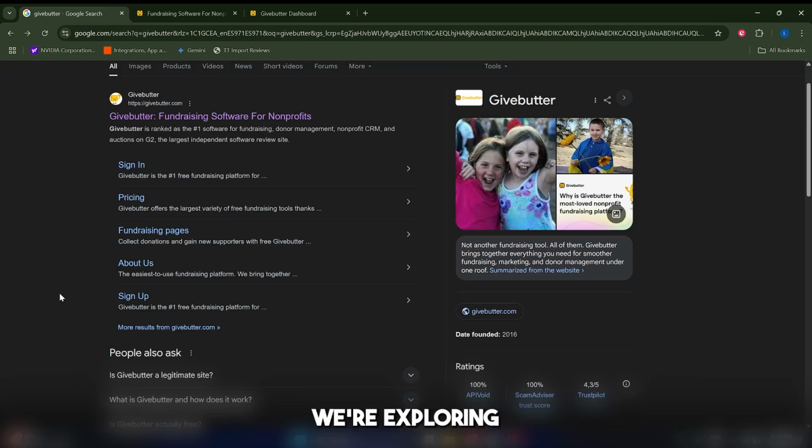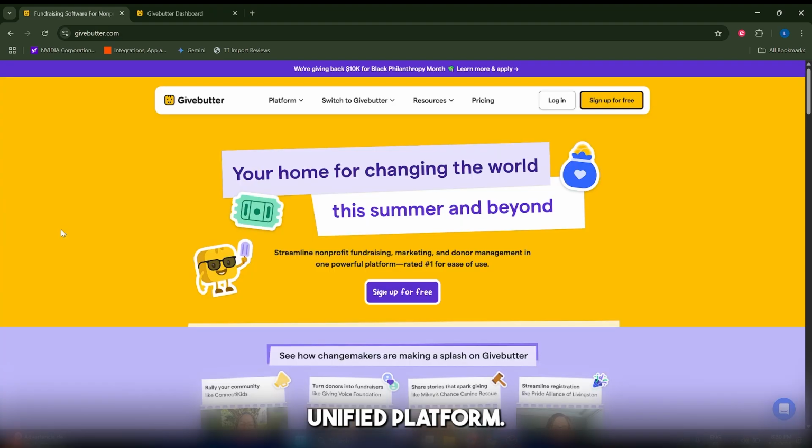Today we're exploring Givebutter, the non-profit fundraising platform consistently rated number 1 on G2 in 2025. In the next 6 minutes, I will show you how to create campaigns, accept donations, run events and auctions, engage supporters, and manage donor data, all from one unified platform.